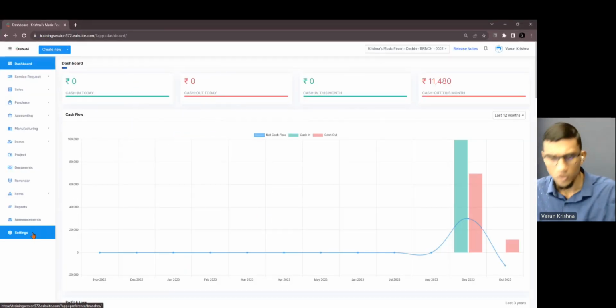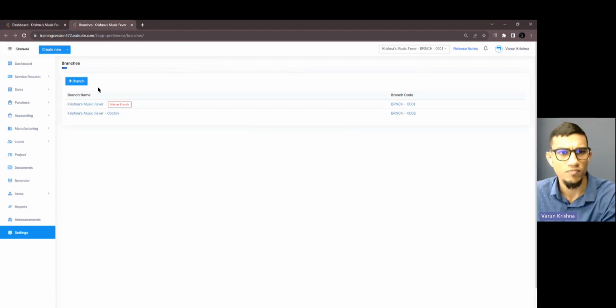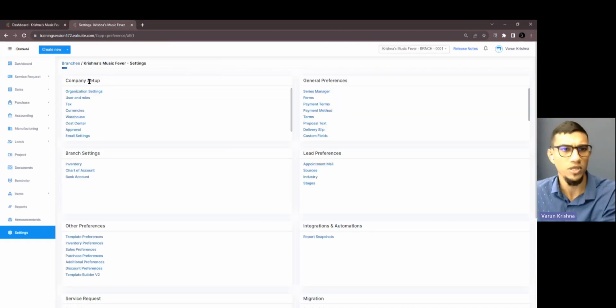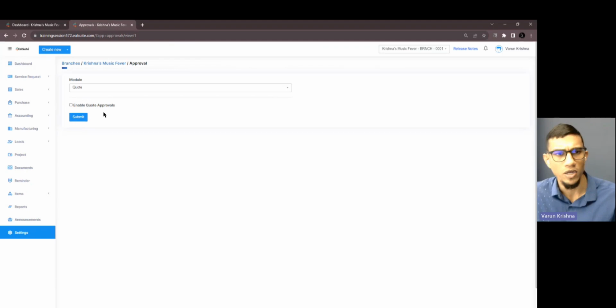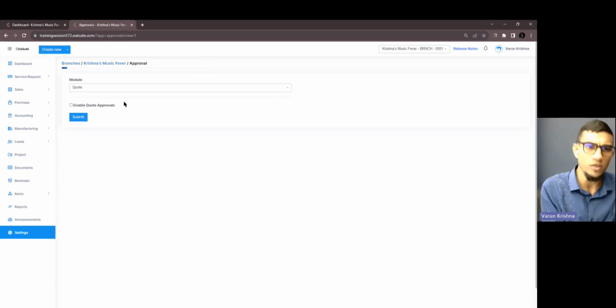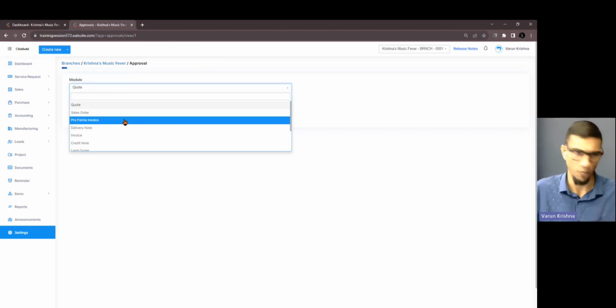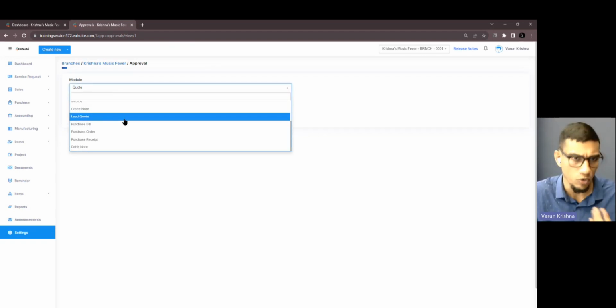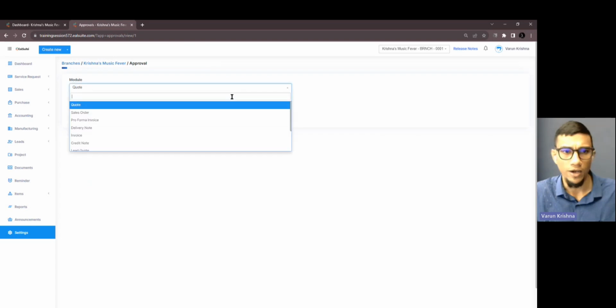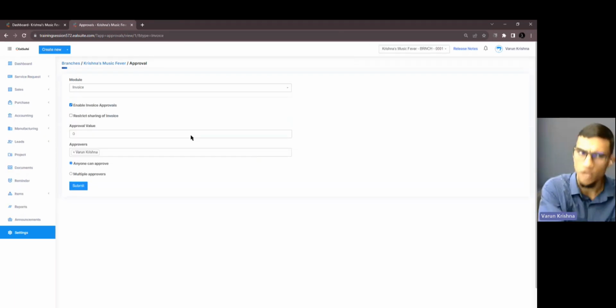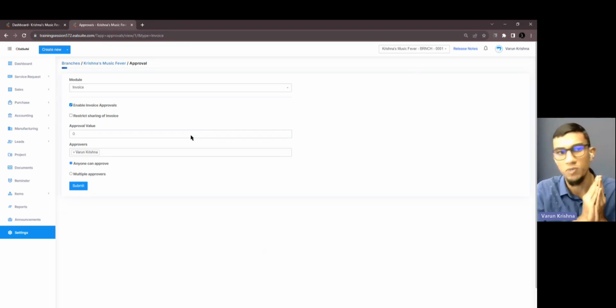Yes. So under settings, under company setup, we had the approvals part. In length, we discussed the approval section last time. And I told you for multiple modules, we have the approvals available. And again, let's touch invoice itself. And I've enabled invoice approvals, but I have not restricted sharing of invoice right now.